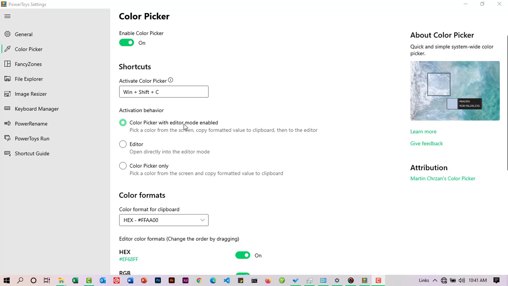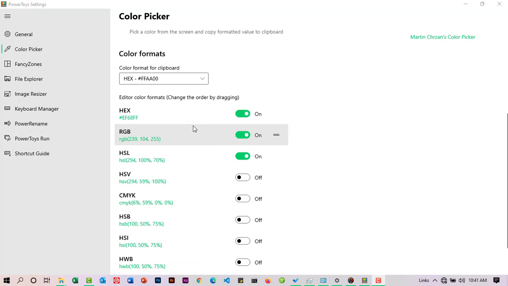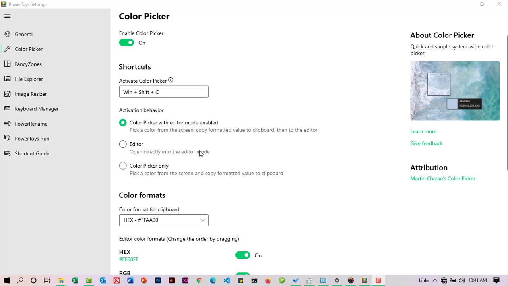Color picker with editor mode enabled will be selected by default, although you can also select the editor, which will open directly into the editor mode, or color pick only, which picks a color from the screen and copies the formatted value to the clipboard. I will go with the default activation behavior. Down here we have various color formats, and you can reorder them by dragging, or turn on and off the color formats that you don't want.